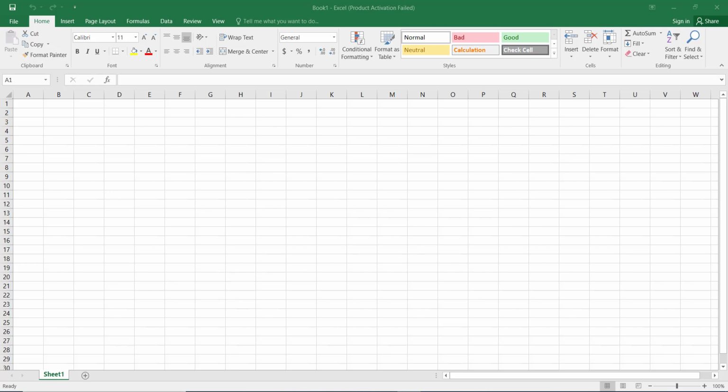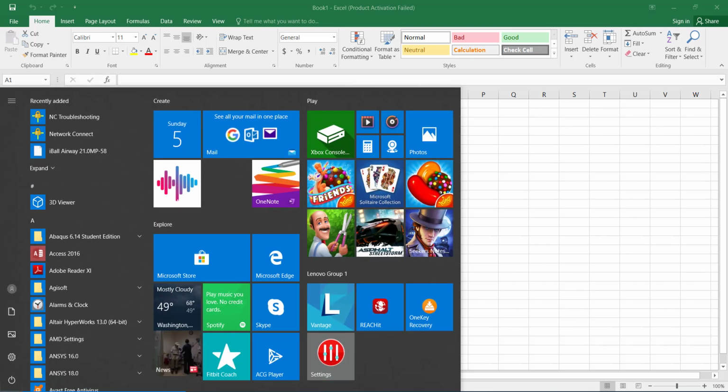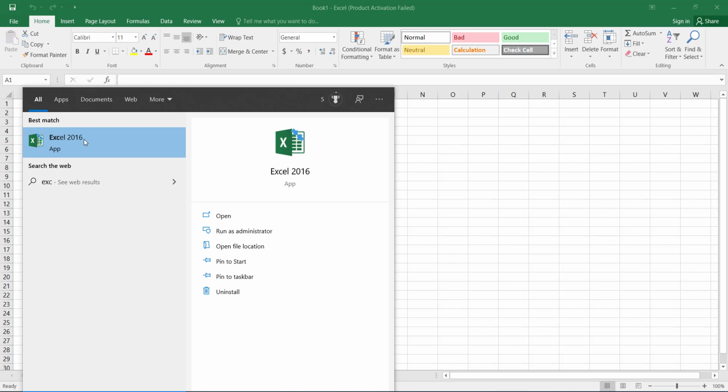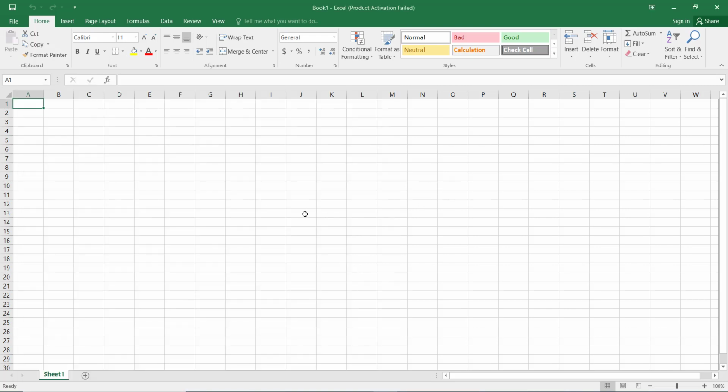So basically, first, if you go here in Start and type Excel, you'll find Excel 2016. So I have Excel 2016 available. You may have a lesser or more version, whatever it is. So this is the Excel.